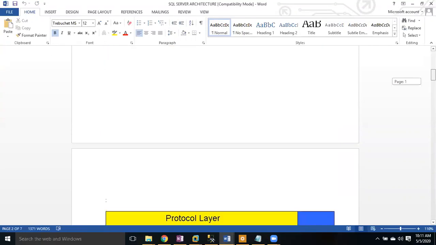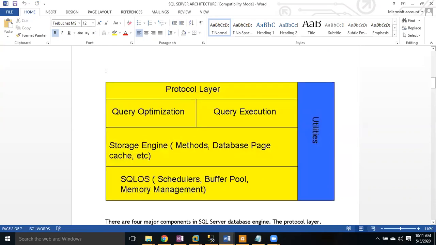SQL Server in the background functions in four different layers. The first one is the protocol layer, the second one is the relational engine, the third one is the storage engine, and the fourth one is the SQLOS. That means SQL Server depends on these four layers: protocol layer, relational engine layer, storage engine, and SQLOS. Here the first layer is the protocol layer.